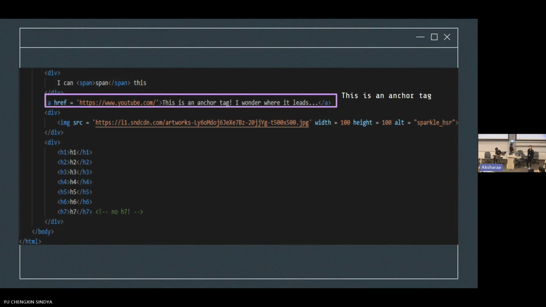So this is an anchor tag. What it does is basically it displays a link on your web page. So you place the URL for your link inside the href attribute of your anchor tag, and then you place text in here to click on to go to the link, and then your end tag for your anchor tag.